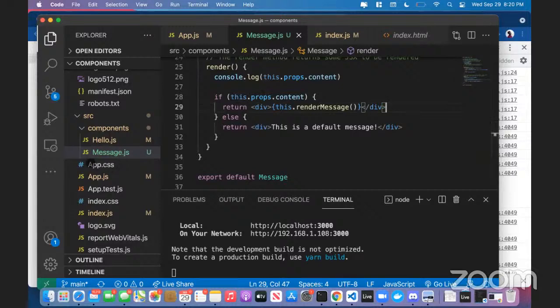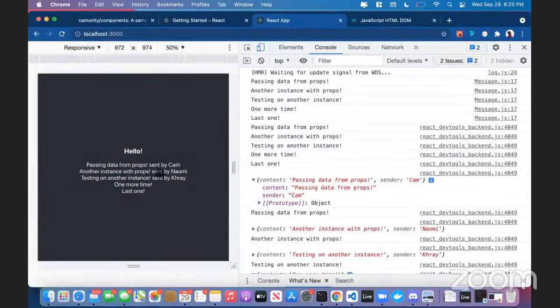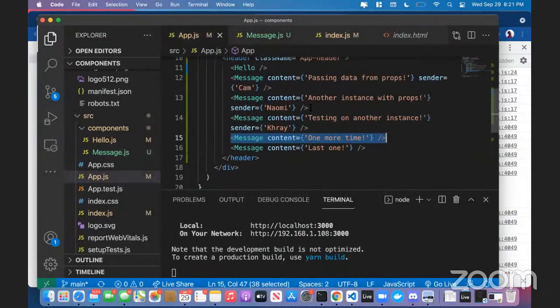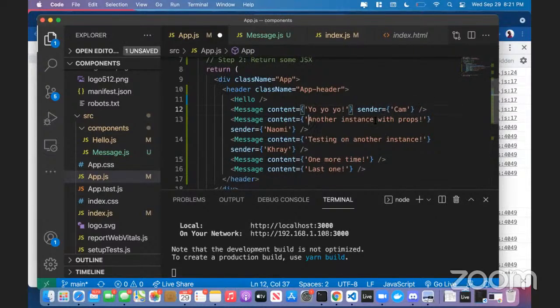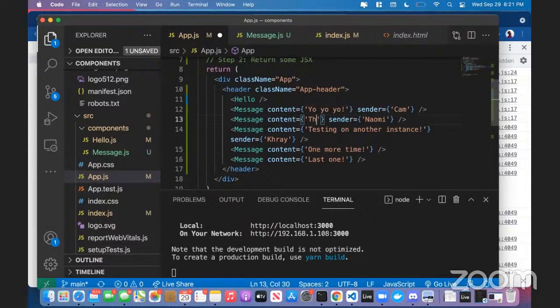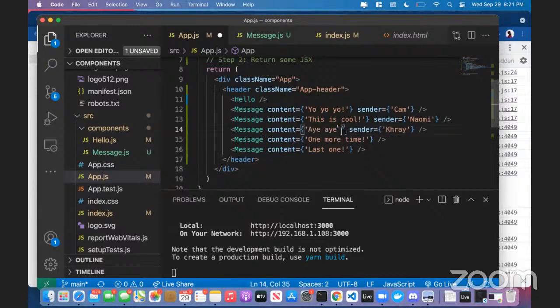And cool, it did. So now I got passing data from props sent by Cam, another instance with props sent by Naomi, and another instance sent by Cray. Seeing as those messages don't really make sense to be sent by somebody, I'm just going to change them up. I would try to say yo yo yo yo yo. That's something I would say. And then this is cool. It's something I think my co-founder Naomi would say. And then, oh my man, Chef Cray, he'd say something like, a.